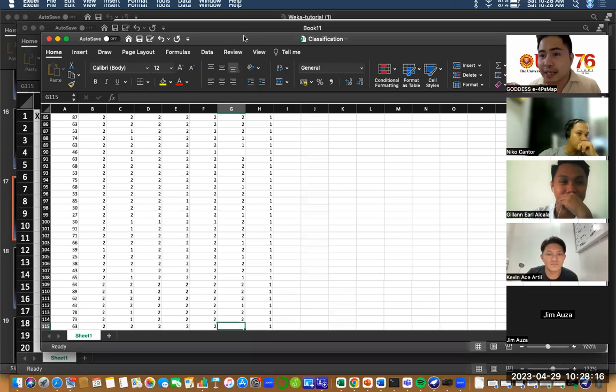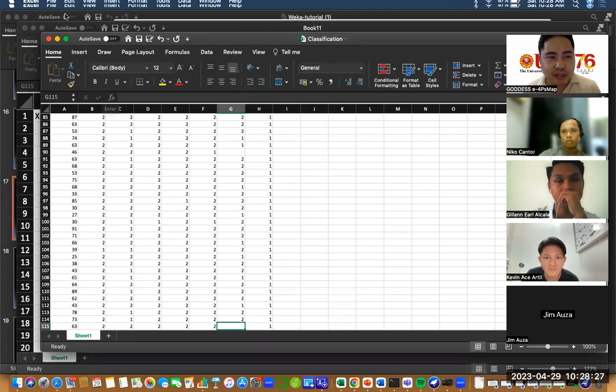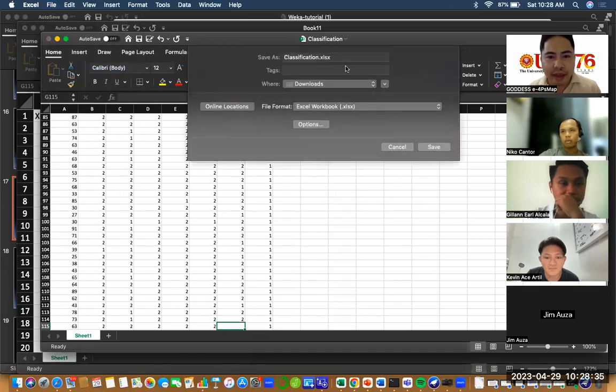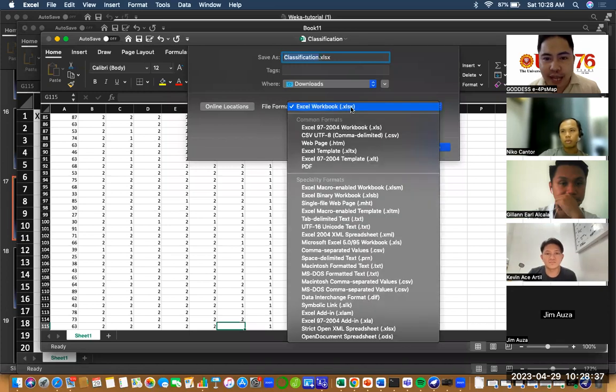Okay, sige. So this one is an Excel file. Of course, ang gagawin natin is save muna natin siya into a CSV file, or comma separated values file. So I'm going to go to file, then save as, and then instead in the file format you select CSV, comma delimited. Kapag naka-Windows kayo, ang piliin ninyo is the usual setting natin, the CSV, comma delimited.